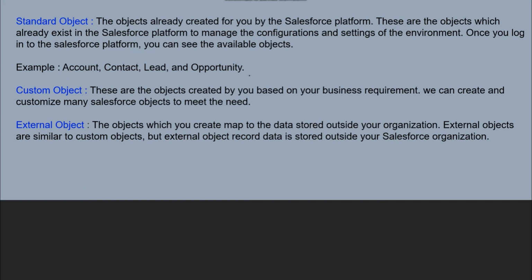Custom objects are the objects which are created by you based on your business requirement. We can create and customize many Salesforce objects to meet the needs. So custom objects are the ones which we create as per our requirement or needs for any type of work. We can customize their fields, their setup, everything. We can do it ourselves. That is why they are custom objects.